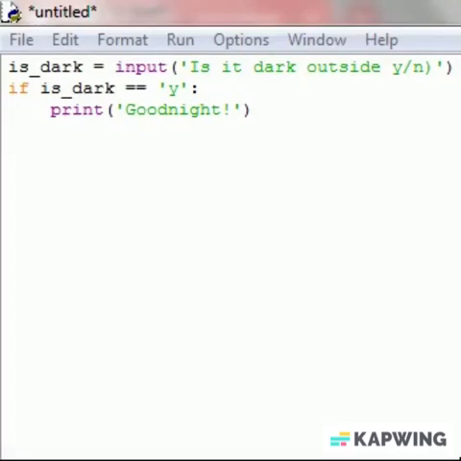Let's write the code, shall we? You see the code here, and if you're writing with me, then you should write this down. Be careful of this extra. If it's dark, and y means yes and n means no.